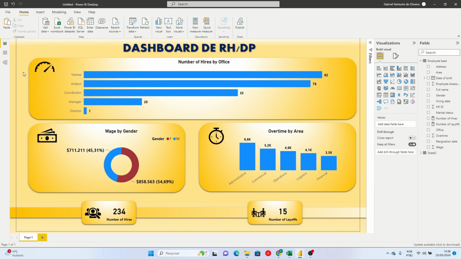And our DRH dashboard, and human resources graphics are ready. So, human resources and personnel department, a very interesting graphic that you can do for your area in a certain application sector.